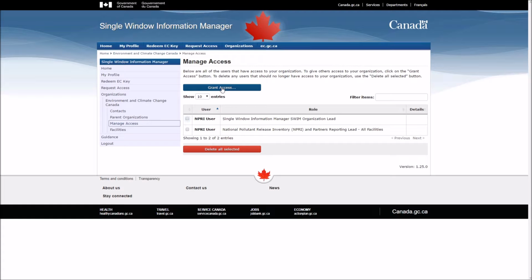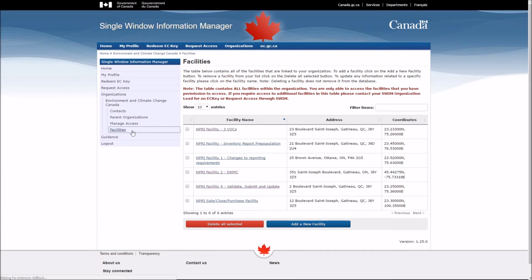The next item on the left menu is Facilities. Select it. This is where you will add and edit any facilities that you have access to or are under your organization. If the facility is underlined, then you have access to it and can click on the name to open it up. If it is not underlined, then you do not have access to it, but it is linked to your organization. You can also add a new facility on this screen by clicking on Add a New Facility at the bottom.